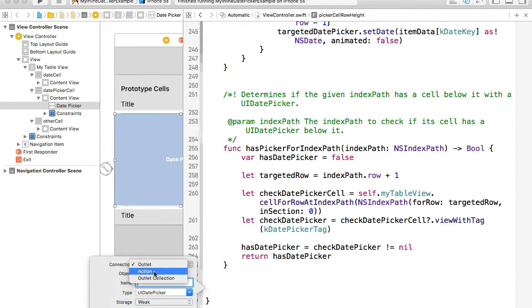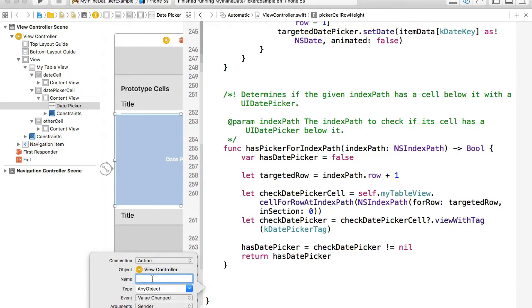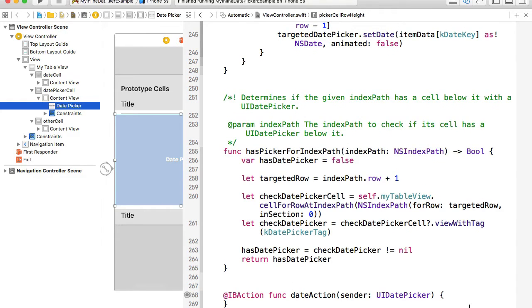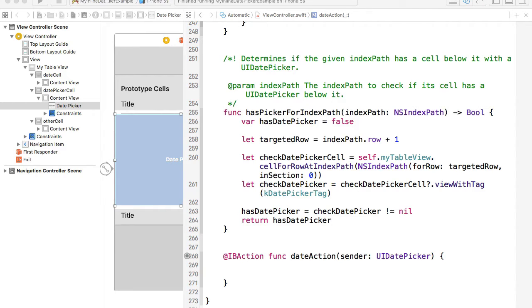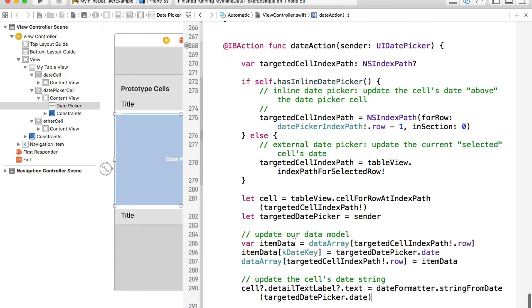So that connection type will be action, and I will call it date action. For the sender, we will be type date picker, value change. Okay, we'll create connect. And so now when user changes the value in the date picker, this date action function will be triggered. And let me copy implementation for that function from the date class. Here it is. Let's save it and see.